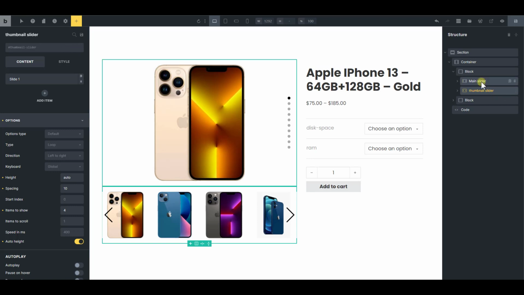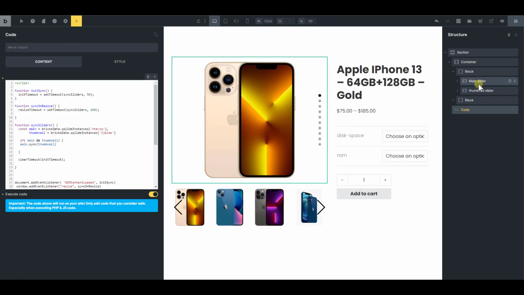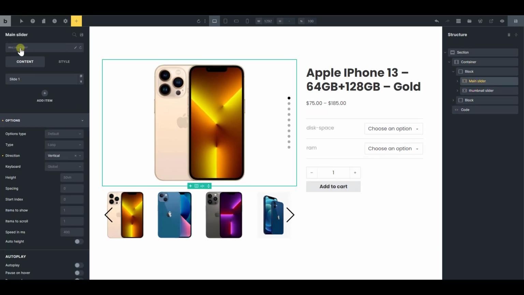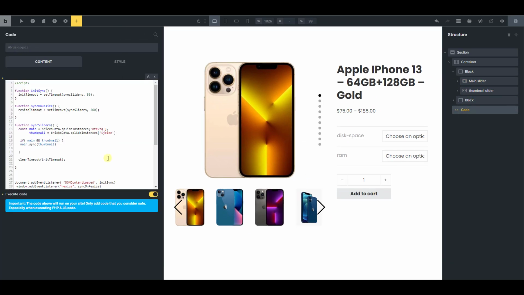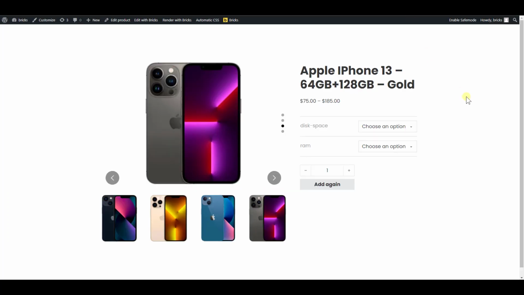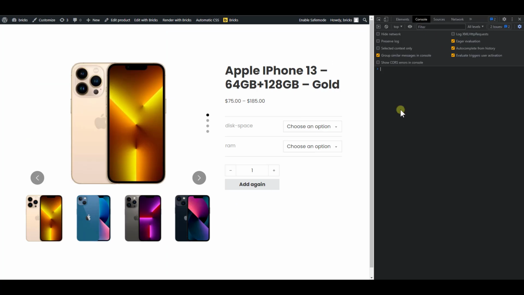Now, to get the main ID that we're going to use to replace this, we're not going to be using the ID that we just gave it. We're going to go here and copy this bricksData.splideInstances, then go to the front end, hit F12 and go to the console. Then we paste that there and click enter. So you can see that we have these two strings, and this represents the ID for both sliders.